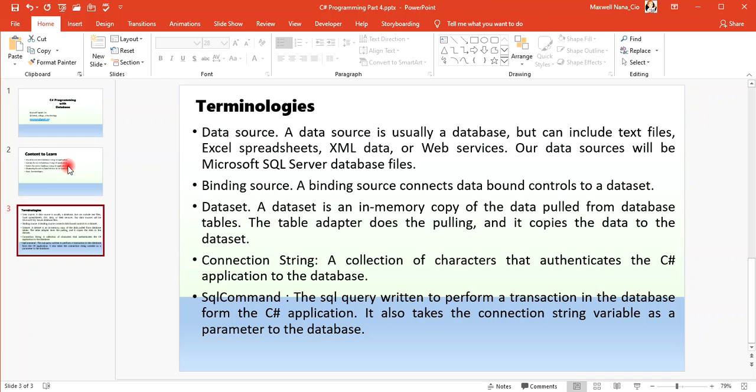One of the terms you have to know when it comes to C# programming with a database is data source. A data source is usually a database, but can include text files, Excel spreadsheets, XML data, or web services. Our data source will be Microsoft SQL Server database files. That's what we'll be using. Binding source. A binding source connects data-bound controls to a data set.